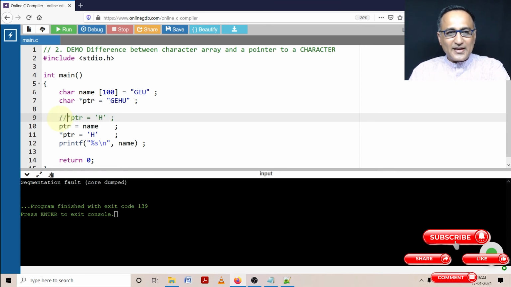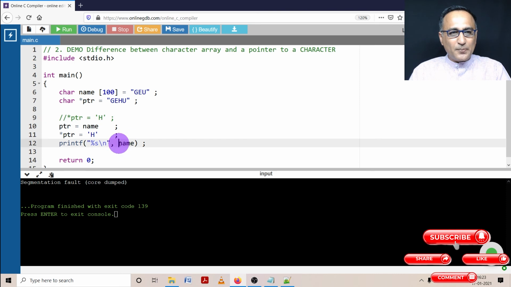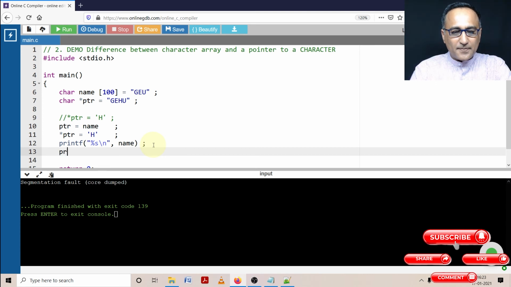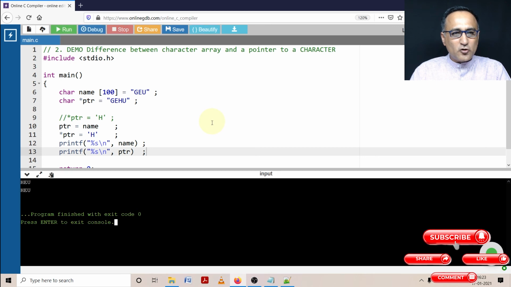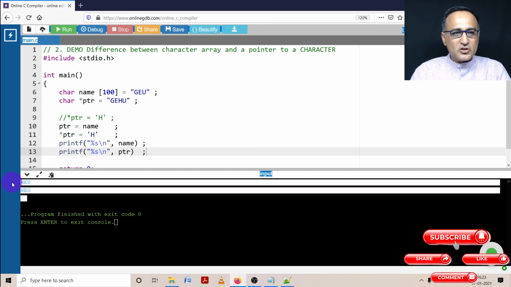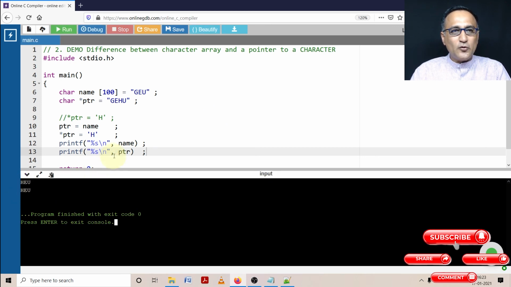Now to further clarify my explanation, I printed name. I can now also print ptr. What do you expect ptr to be now? ptr is also going to print the same as name, because ptr now contains the address of the first character of name. So now if I run this, ptr is also going to print HEU. So this is what you should get as the output if you try it.